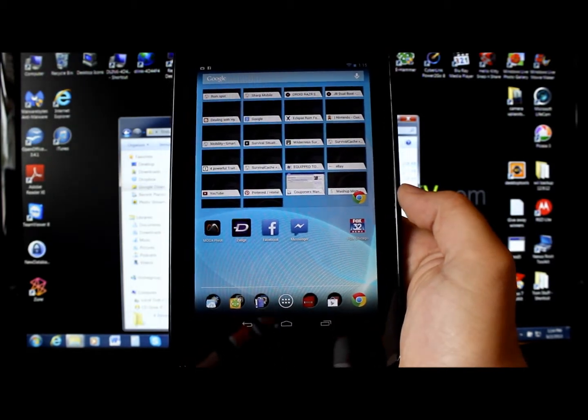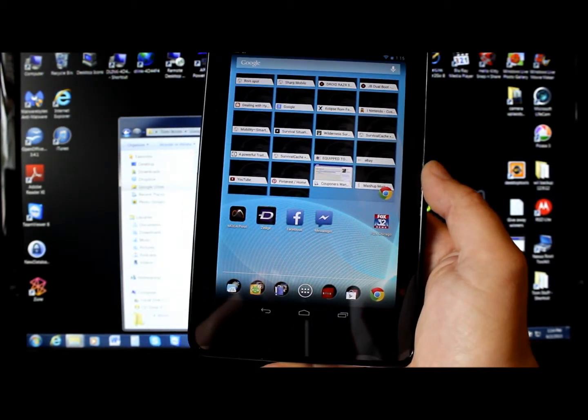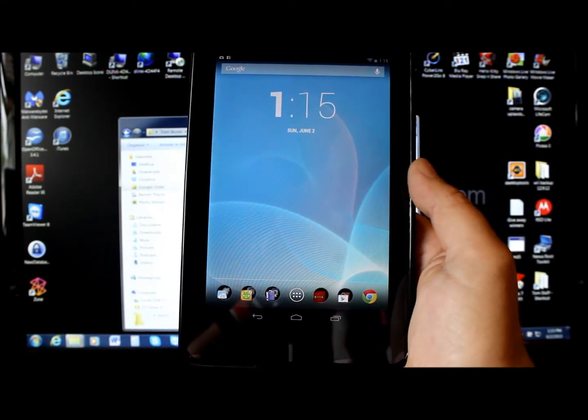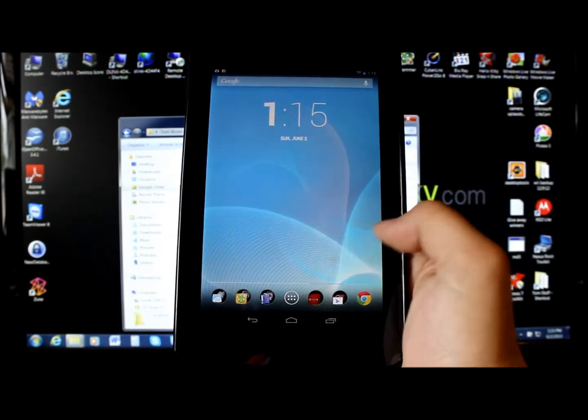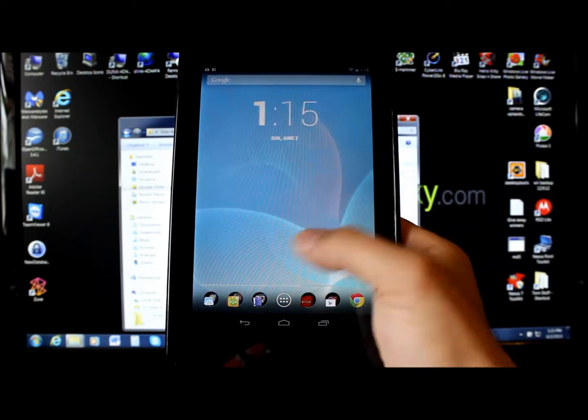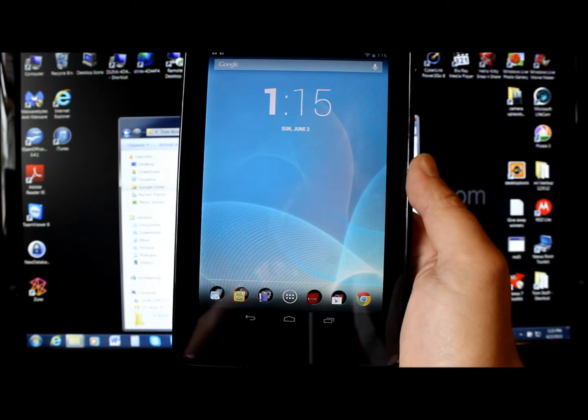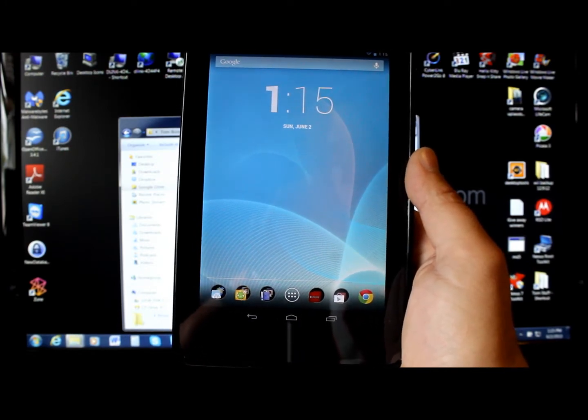But today I'm going to show you guys how to install Shabby Penguin Recovery, which is based on Clockwork Mod Recovery, on this device. It's going to be pretty cool. It's a pretty neat recovery. I'll show it to you guys and show you how it functions for you. Just like Clockwork Mod Recovery for the most part.